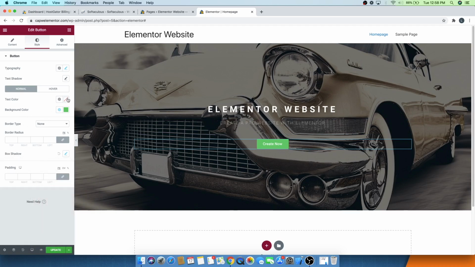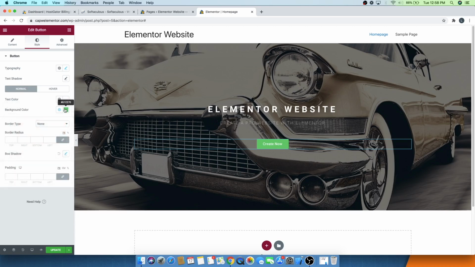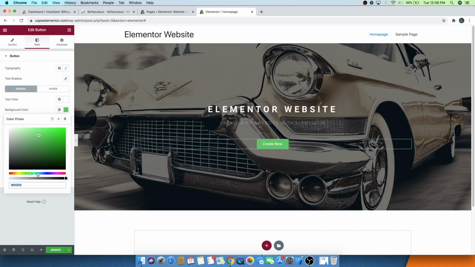You can change the text color of your button to be a different text color, like red, but I actually like the white. And you can change the background color, which is the actual button color. So let's change it to something like a blue. Something like that. I like that.